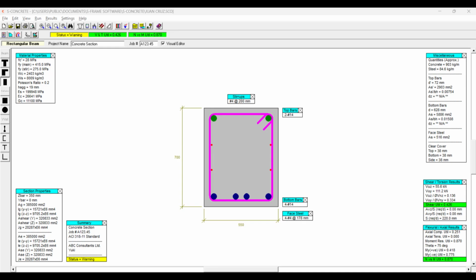The reinforcement summary shows the numbers, size, and location of the reinforcing bars. The beam uses two number 14 bars at the top, four number 14 bars at the bottom, and four stirrups spaced at 200 millimeters. The software automatically checks whether these reinforcement details satisfy the design code requirements for strength and serviceability. The software checks whether the beam satisfies the design requirement for flexure, shear, and reinforcement detailing.